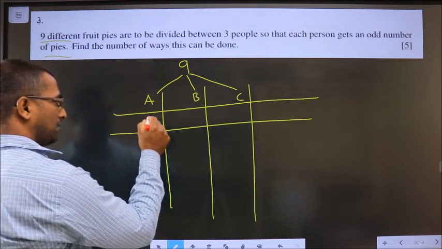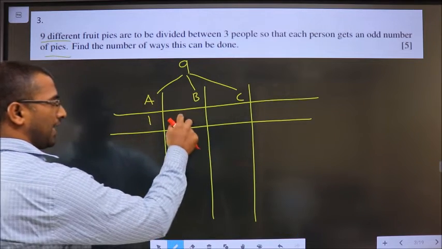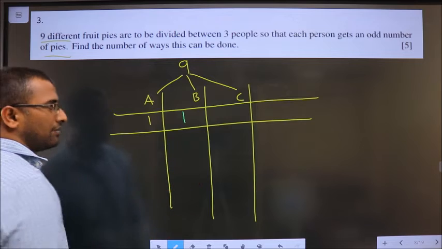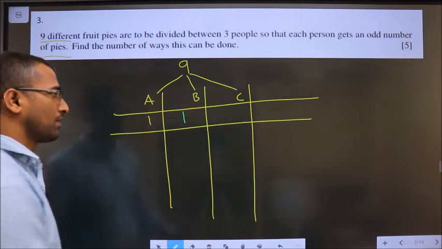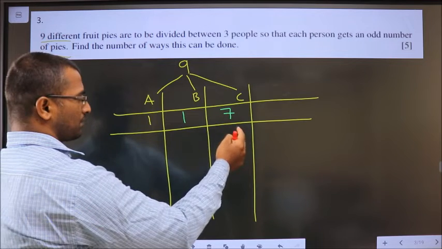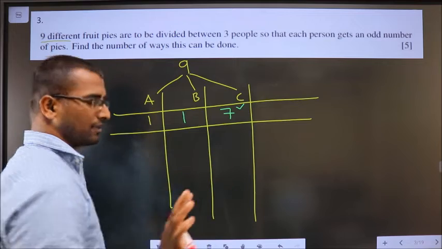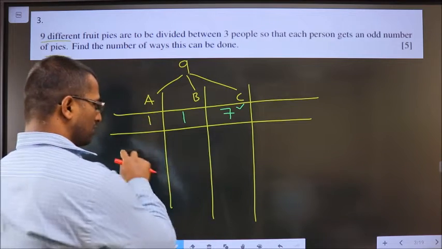1 is an odd number. Let us say 1 pie has been given to A. And here also let us say I have given 1 to B. So 1 plus 1, 2. So here it has to be 7. All are receiving odd. This condition is satisfied. Let us go to the next condition.